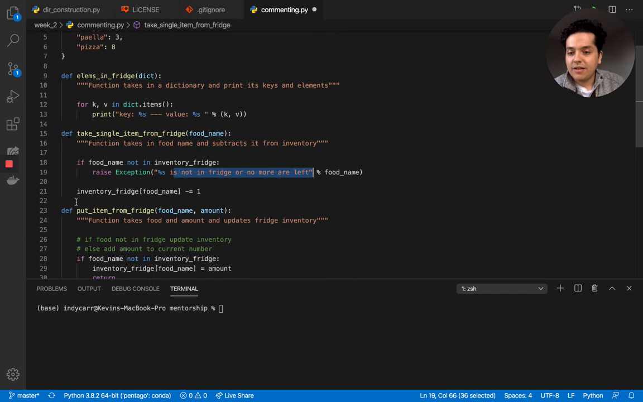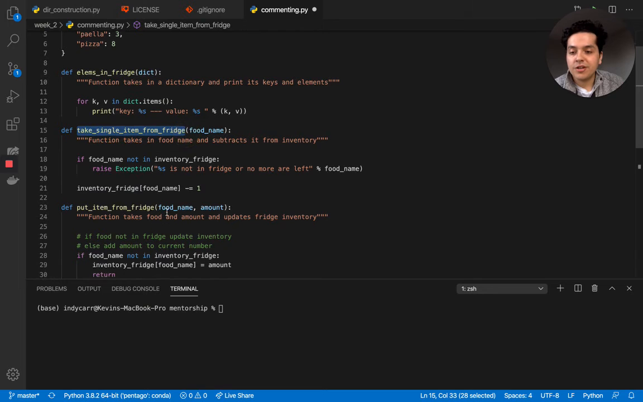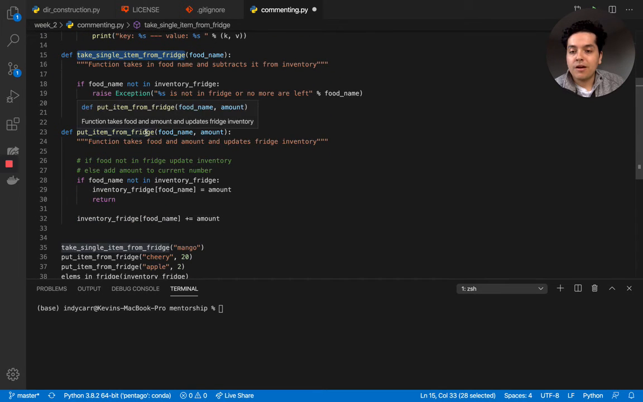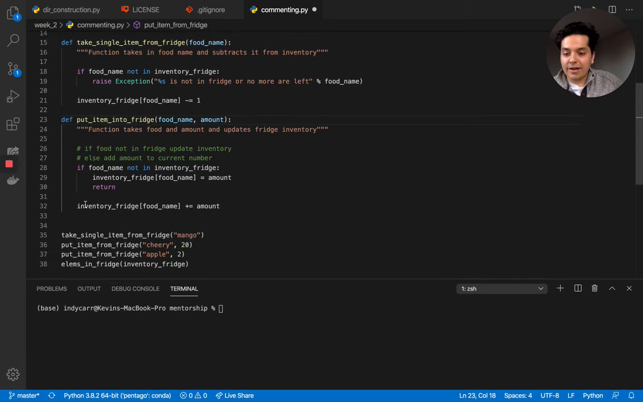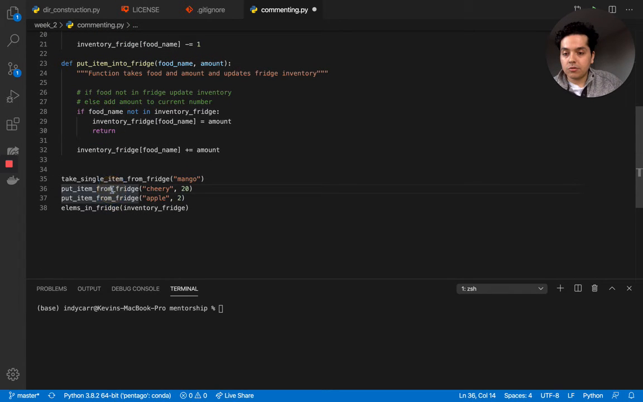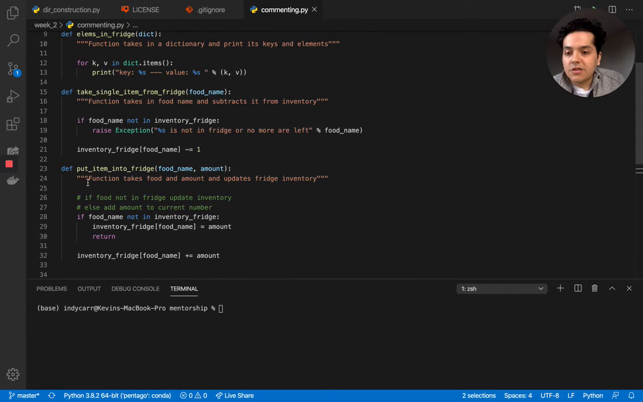or no more left. And then right here, if the food is in the fridge, then you can subtract 1 from it, because we are only taking a single item from the fridge. So put item from fridge. That's probably not the right way to word it. So I'm going to put into, and then remember I have to change it in here. I'm just changing this function so it runs properly. And essentially the same thing. Single line explains what it does. We take a food and the amount of that food and update the fridge inventory.